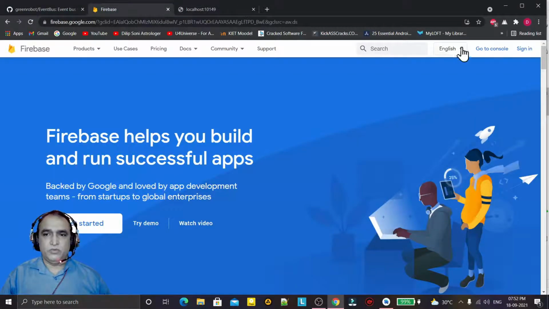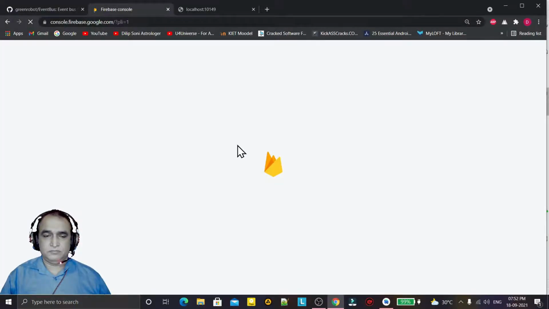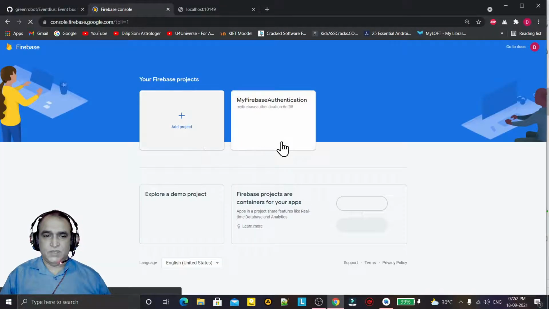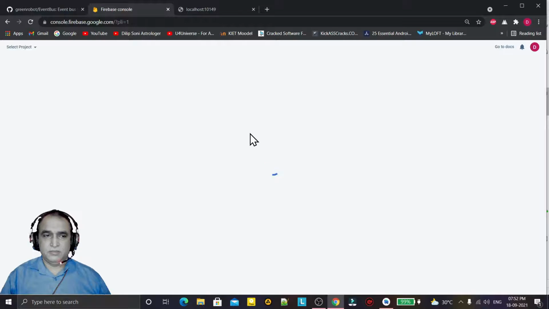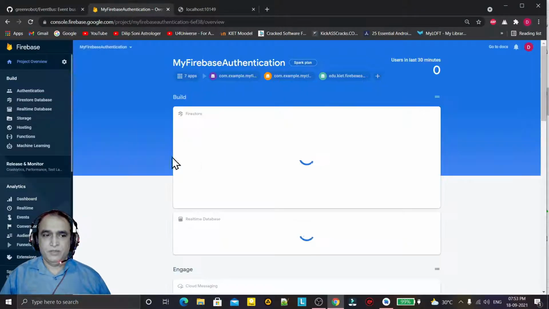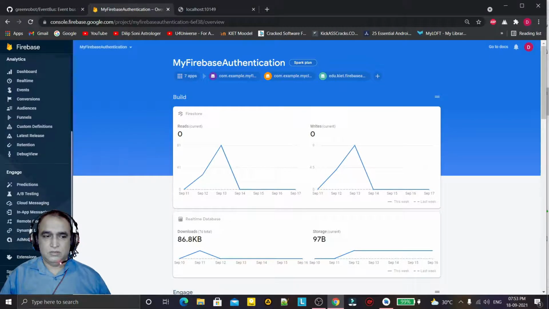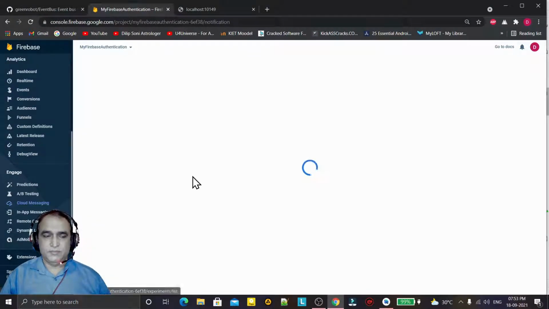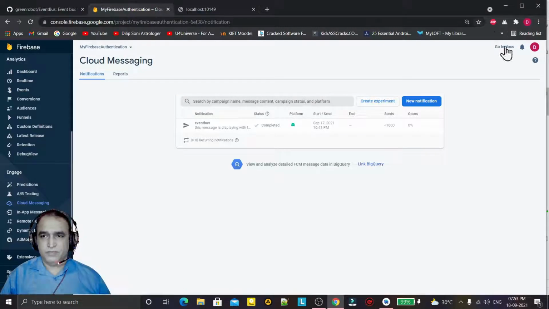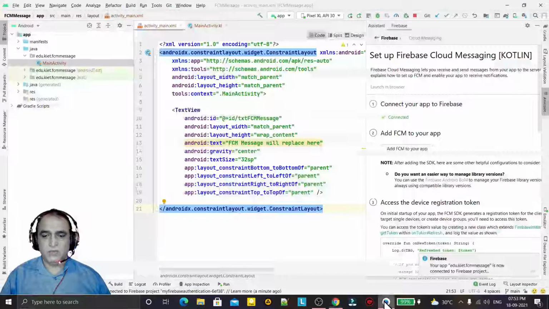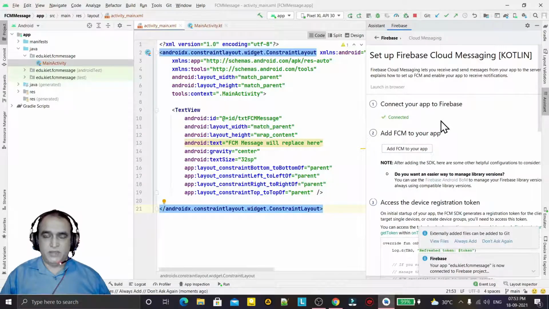Now I'm going to the Firebase console, and here I am also opening my application, my project, to send the message to the application. So I'm opening this one. First of all, we are going to make some coding here. Now connectivity has been established.